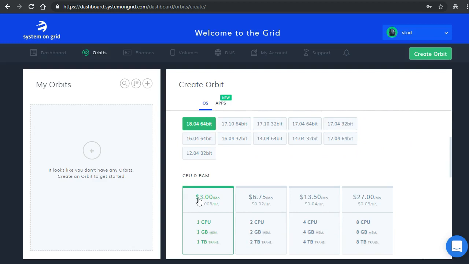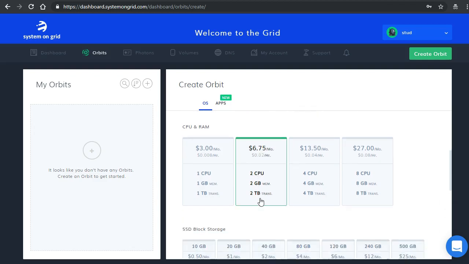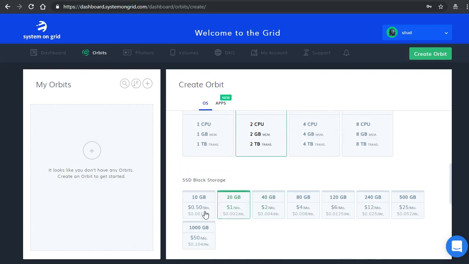Okay, now we're going to specify how much CPU and RAM to use. So even though we can get by with just one CPU and 1 GB at the beginning of class, as we move into some of the more advanced topics, we'll need to have at least 2 GB of RAM. So I'm going to select the 2 gigs. We should have enough credits to be able to turn this server on today and run it for the rest of the term with the credits that System on Grid has given us. And again, here as well, we could probably get by with 10 GB, but I'm going to go ahead and choose 20 GB of storage.